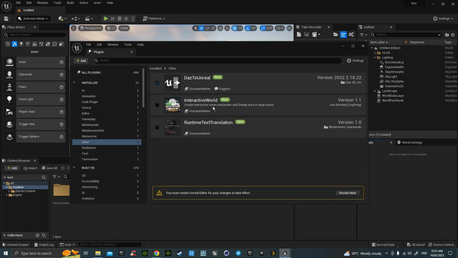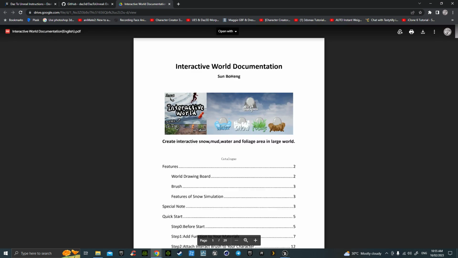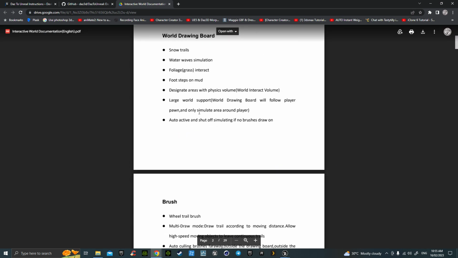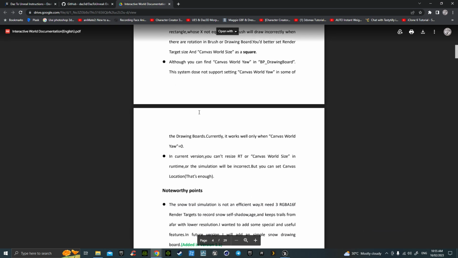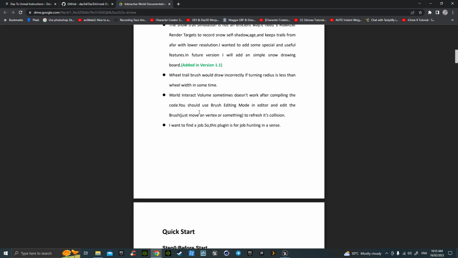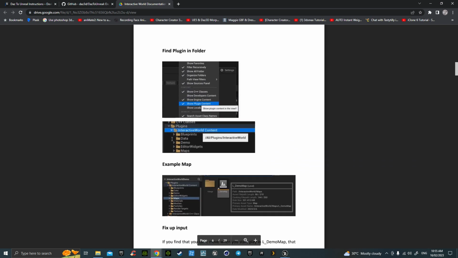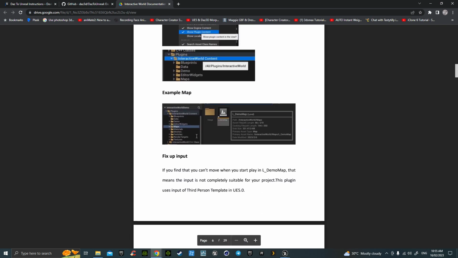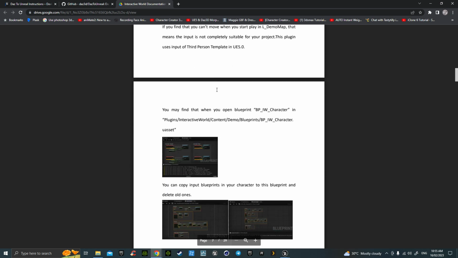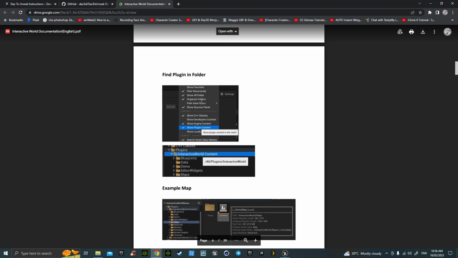Interactive world: snow, mud, water and foliage areas into large worlds. I haven't really looked at that too much, but it does look exciting. Basically, it's going to add a heap of brushes and starter content to an interactive play world. Once you've got the plugin, you get a demo map. All right, yes, I'll do that.